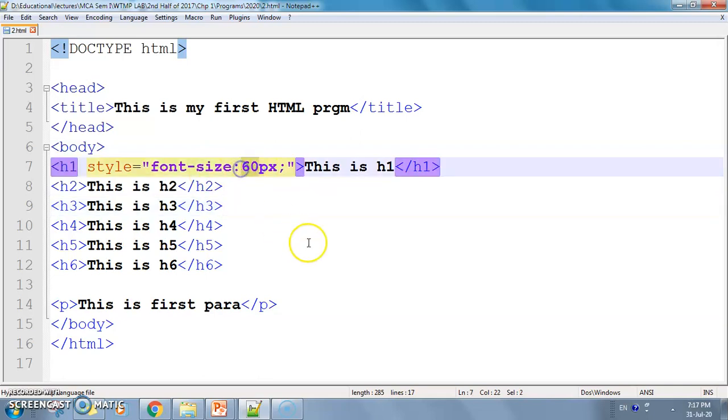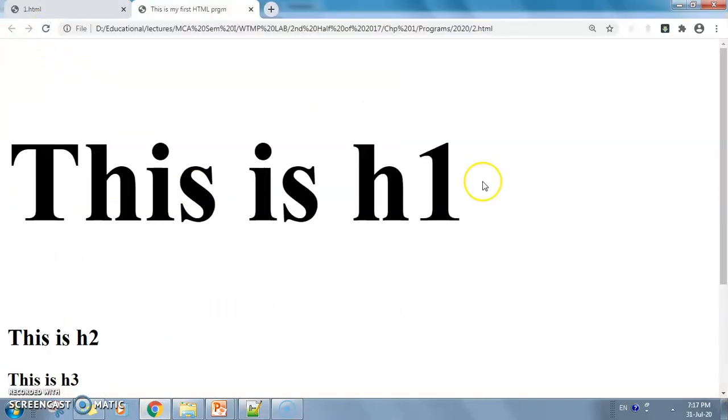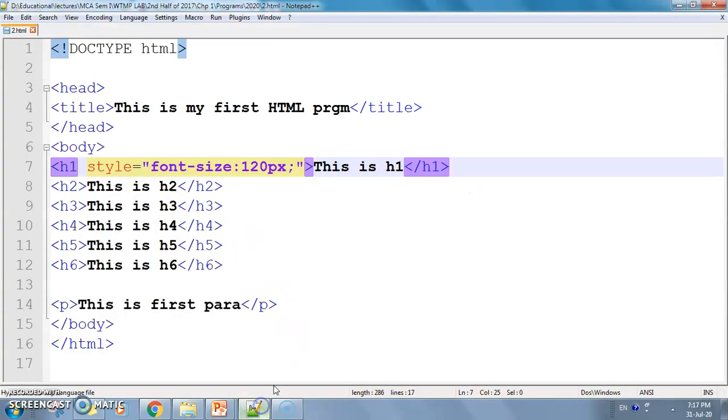So I am changing it again, 120 pixel, save and refresh. Now see, this is even bigger, correct? So this is how you can change the default size of heading 1.